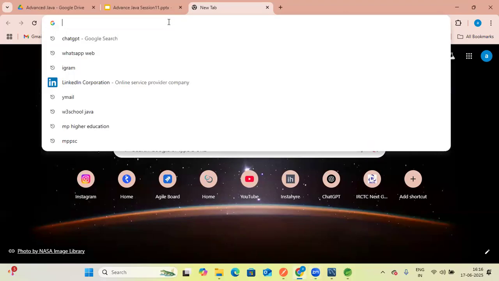Open your Google Chrome, new tab, write localhost.